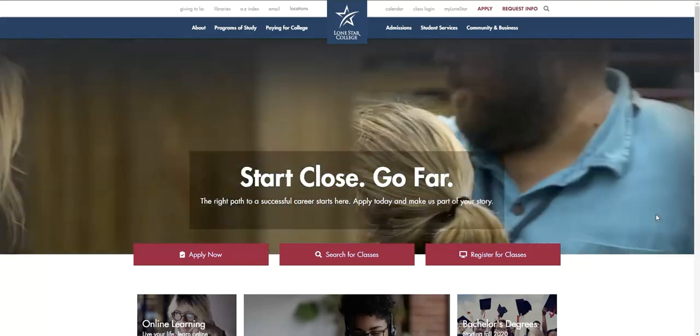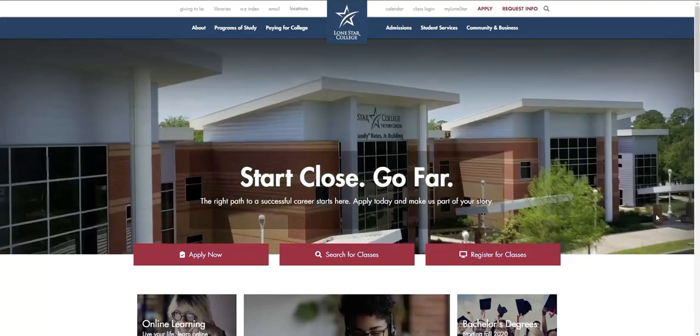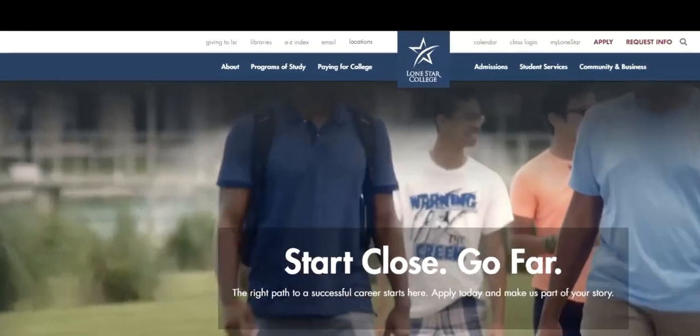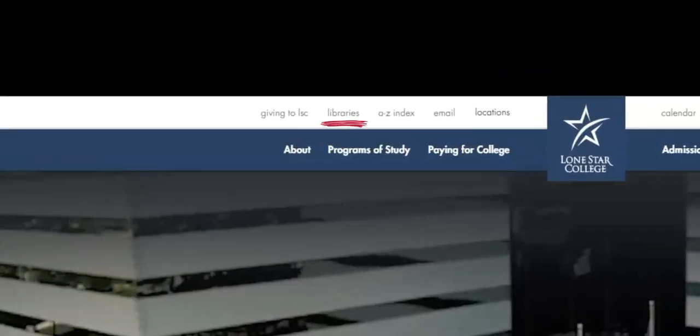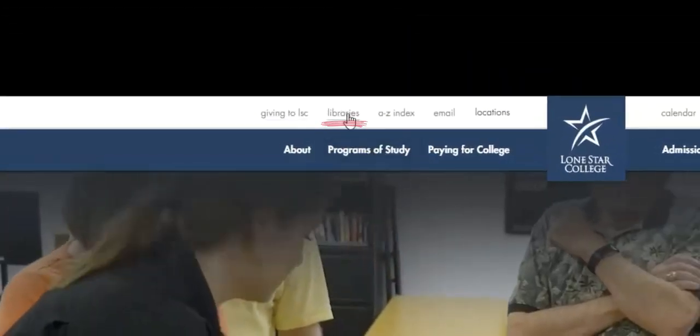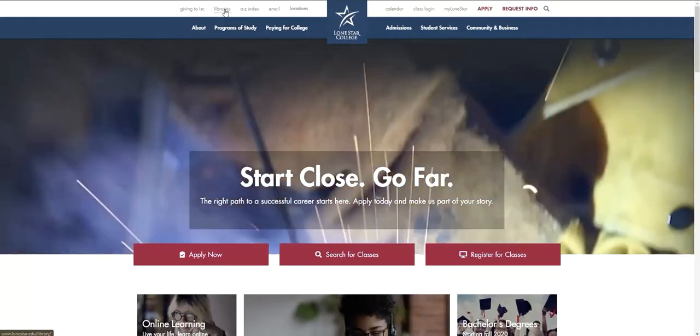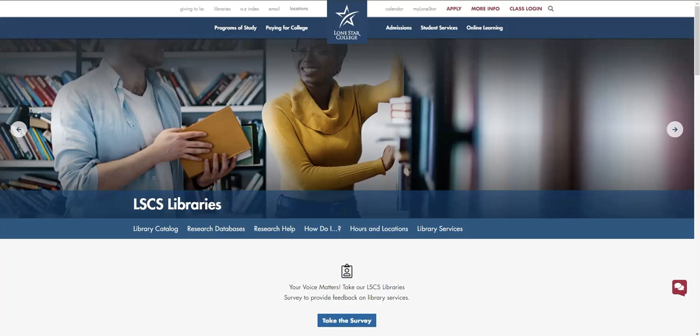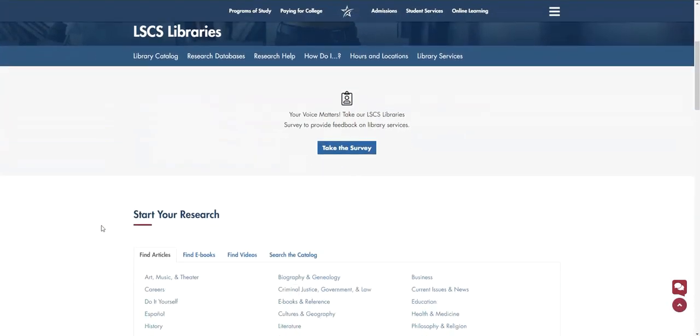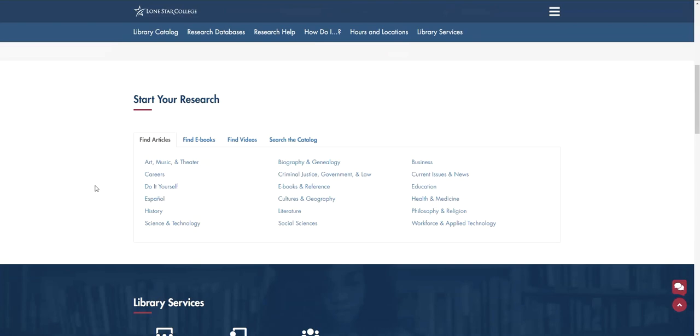To access the research databases from lonestar.edu, I will click on Libraries in the top bar. This will take you to the shared LSCS library homepage. In the Start Your Research section of the homepage, the databases can be accessed from the Find Articles tab.